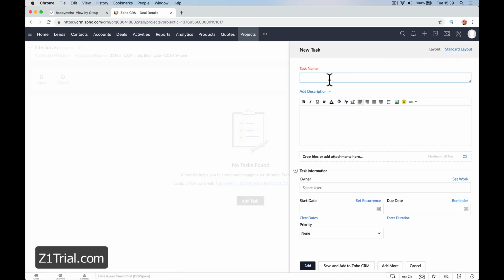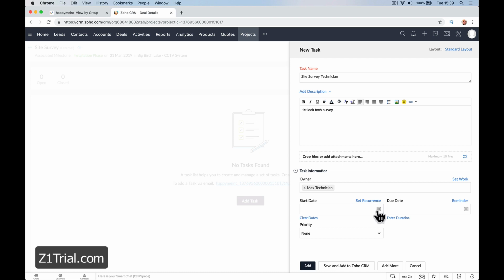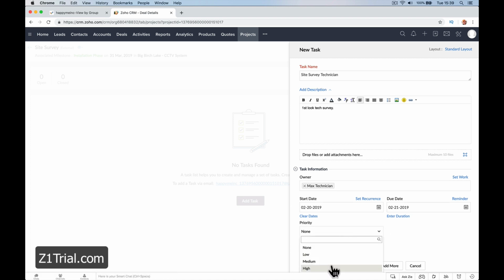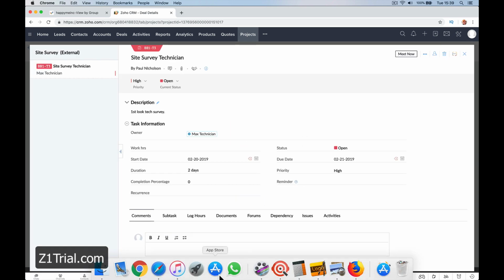So what we're going to do here now on the site survey is we're going to send Max to this. So site survey technician. First look tech survey. Any information, and we're going to send Max the technician, and we're going to send him tomorrow, and he's got a day to do it. Priority is high. Save and associate. Birch, save.